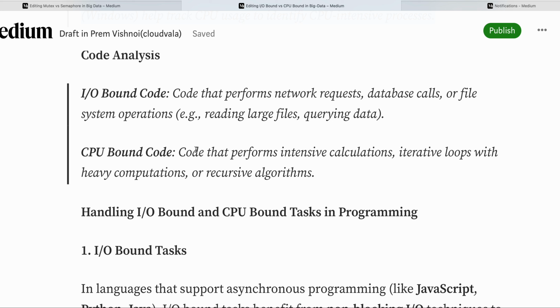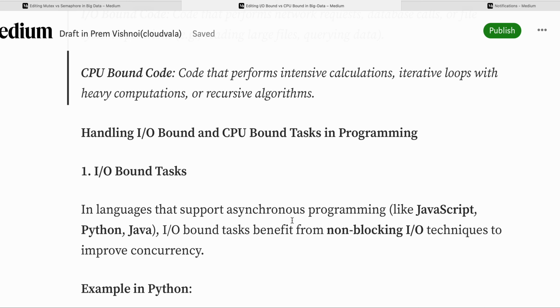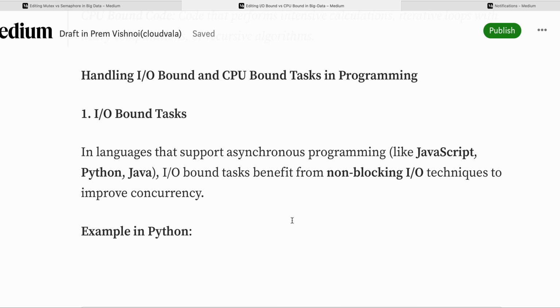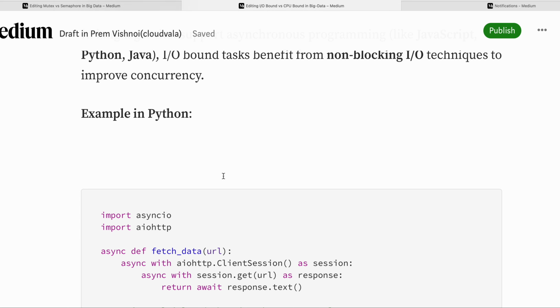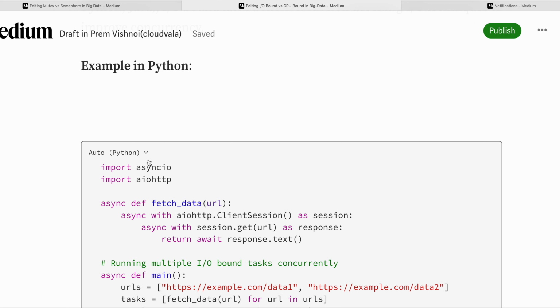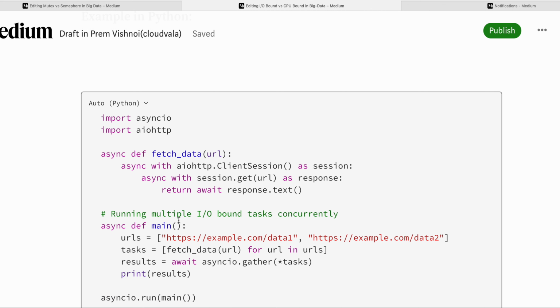You guys can read. So at code level, look at whether the code performs network requests, database calls, and file system access, like reading files. CPU bound code performs intensive calculations. So this we need to check. Handling input output and CPU tasks in programming: in languages like Java and Python, for IO bound tasks, as we said, we use asynchronous programming.